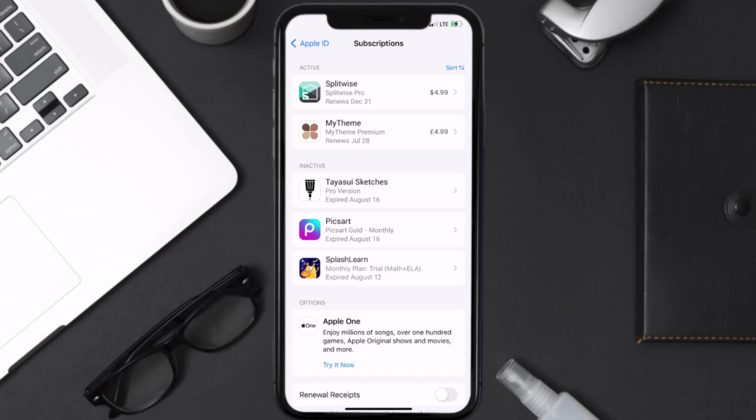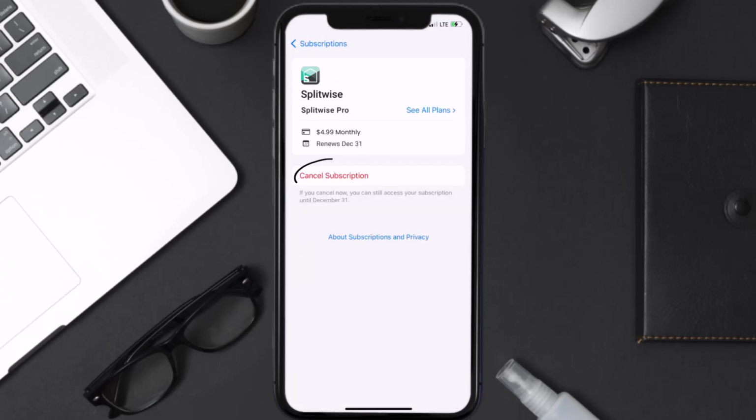Over here, you'll then get a list of all of your active subscriptions, and underneath that are your expired ones as well. And you'll also see dates for when the next payment is due to be taken from your account. Next, tap on Splitwise under the Active Subscription section. And then in here, you'll have the option to cancel subscription at the bottom of the screen.